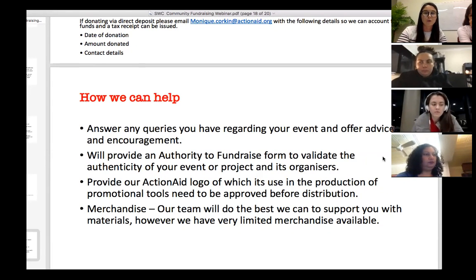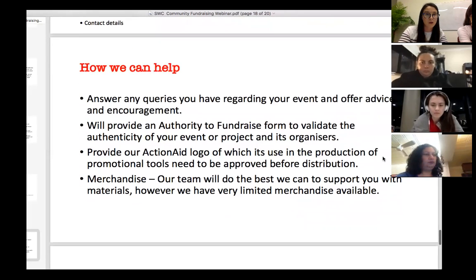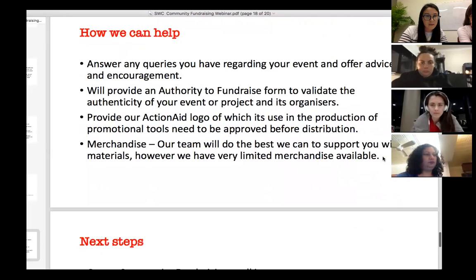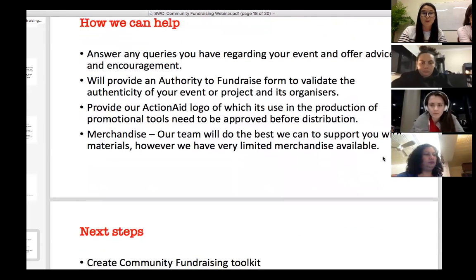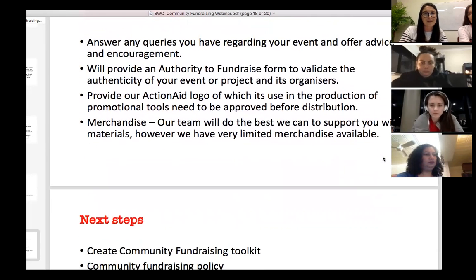It depends on the individual event, but it does help to have that. It's a good start to get in touch with me first, so that we can be aware of your event, and we've given you the tick of approval, and there shouldn't be any issues after that. We can provide the logo, but we just need to make sure that we're aware of where that's going out and how that's being used.